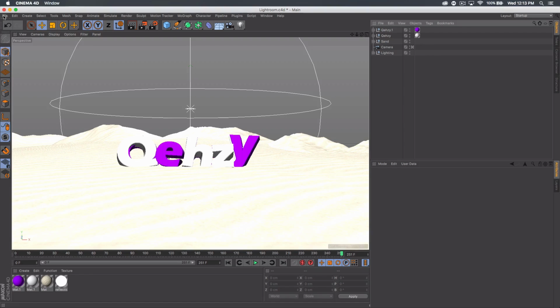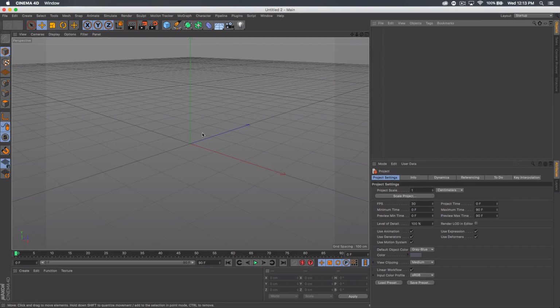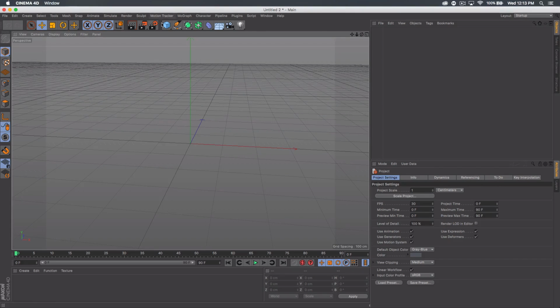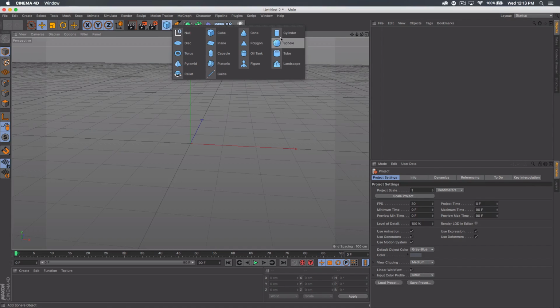What I tend to do sometimes is just create a new file in Cinema 4D and just model it there. So let's go ahead and do that. You can also just model it in the normal Lightroom or whatever, but you tend to get distracted, or you tend to get things in the way, and you could hide everything, but it's just a hassle. So we're just going to do it here.